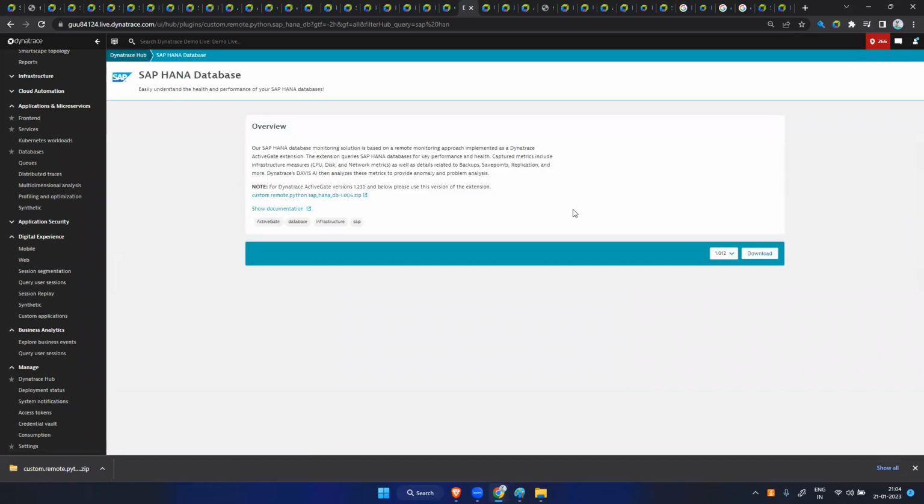See, download this custom remote extension. Most of the plugins they developed. Okay, they are developing like anything. I'm telling you, the way Dynatrace supports their product, nobody is supporting their product like that on the APM side. The way Dynatrace supports their products, they are supporting like anything.